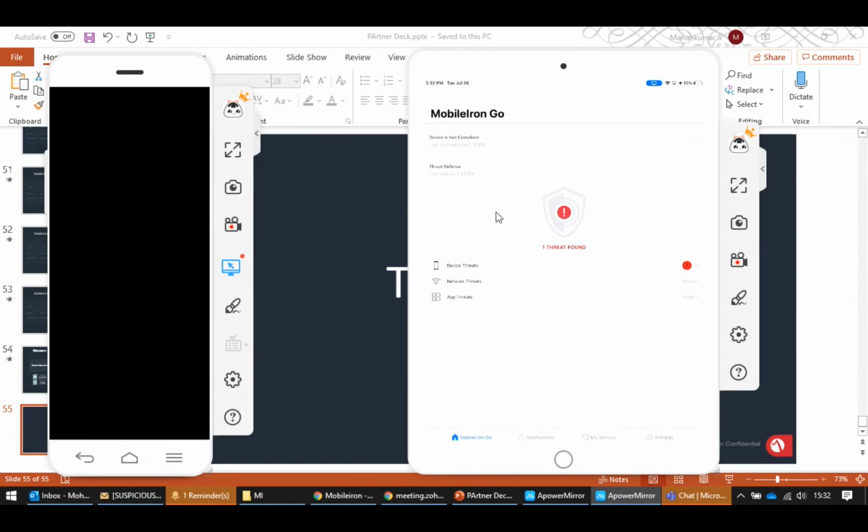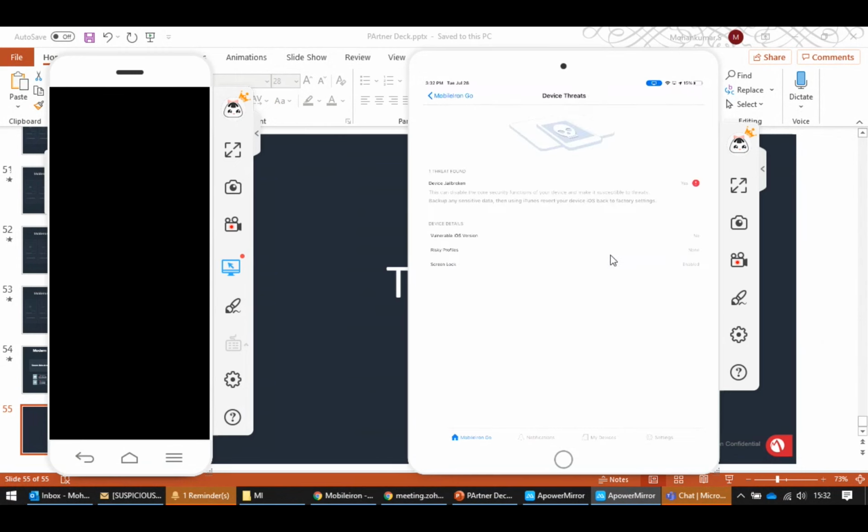So this part, you're saying this is the threat defense. Currently there is one threat on the phone. We'll see, because it is showing us the device is jailbroken, because the operating system which is installed is not supported, and it's not a public release. Currently I'm using iOS 14, so that is the reason it is showing as jailbroken.